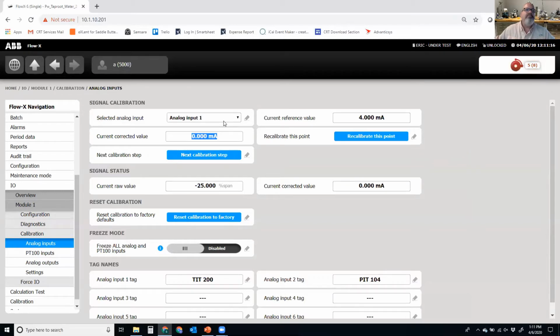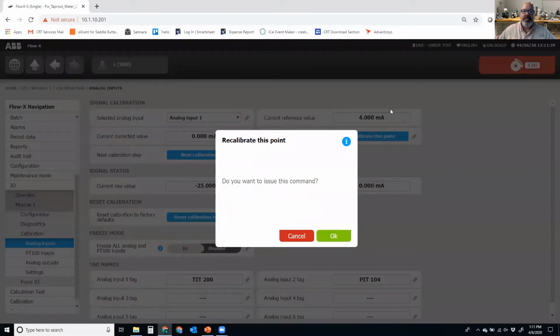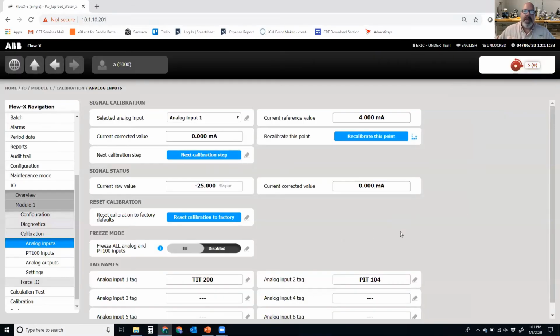But if I had, let's say, 3.9 or 3.98, I would want to recalibrate this point. So I'm going to hit recalibrate this point. What this says is, my reference is 4 and I'm seeing 3.9. Well, that's actually 4, so I'm going to hit OK, and it's going to say, okay, now it's 4. So I put in a calibration offset that is going to be used linearly across the calibration curve that I create. The next thing I do is hit next calibration step.